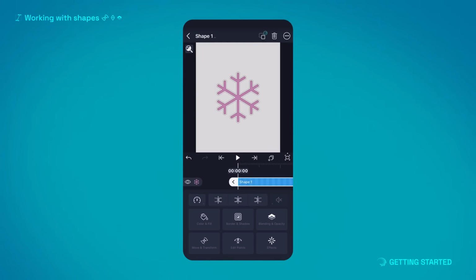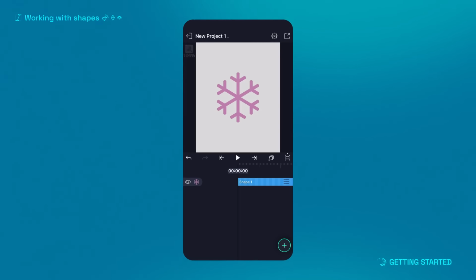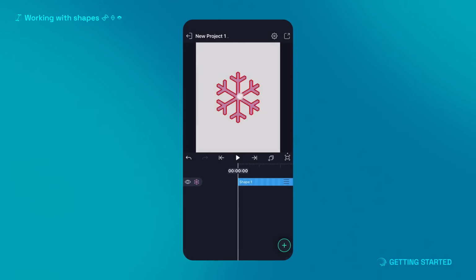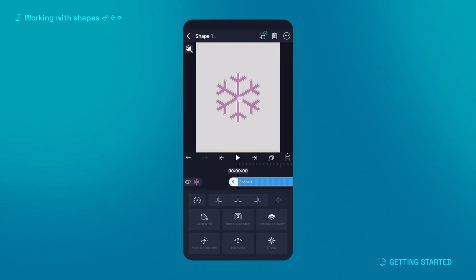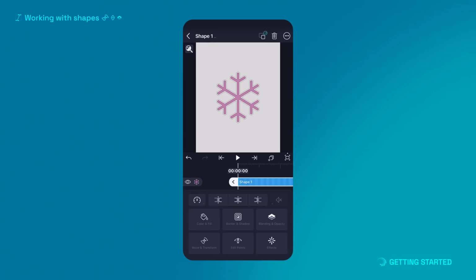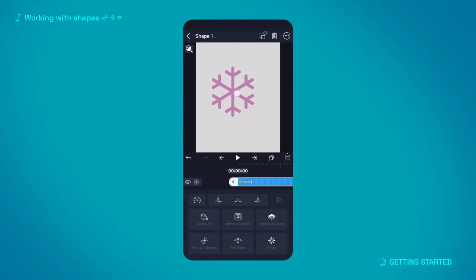Newly added layers are automatically selected, but let's take a quick look at how to select and deselect layers. To deselect a layer, tap in the preview or on an empty part of the timeline. To select a layer, tap it or its thumbnail on the timeline, or tap the layer in the preview. You can also swipe your finger across the preview until the layer you want is highlighted in red, then lift your finger to select it. When the snowflake layer is selected, it'll have a white outline. To move a selected layer, swipe anywhere on the preview.